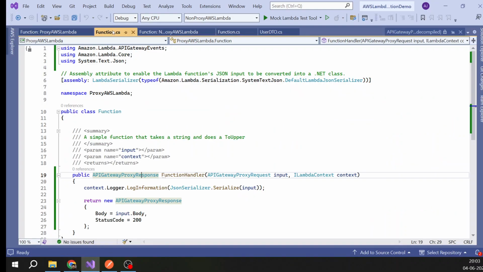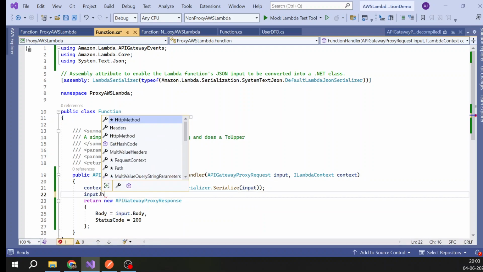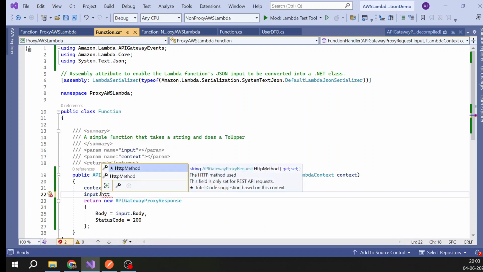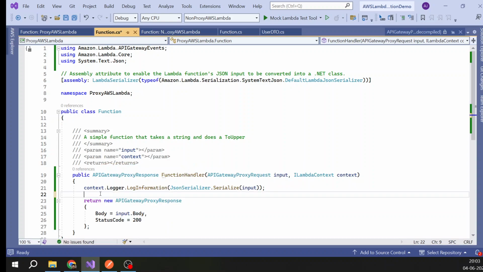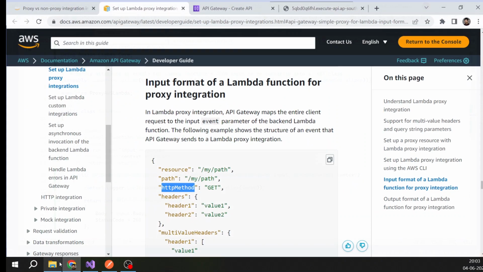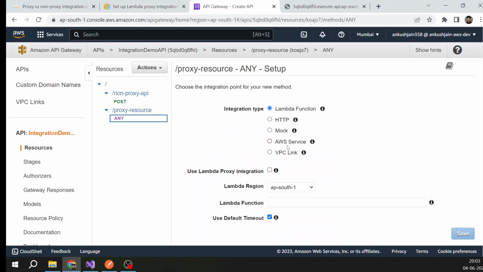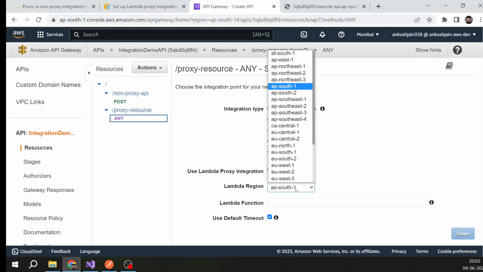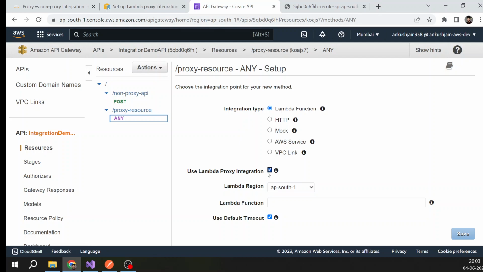So if I show you here, it will get the information here, HTTP method. So from here it will be able to identify what kind of request it is, get or post, and it will handle accordingly. So that's the power of proxy integration. So I just supplied any, I selected Lambda function, and I selected ap-south-1. I selected use Lambda proxy integration, which I had not selected earlier. Here I will type proxy AWS Lambda, and I will just click on save. Again I will click OK.